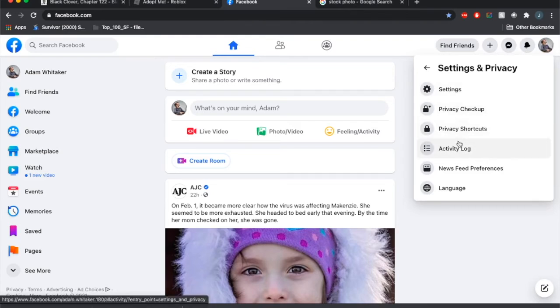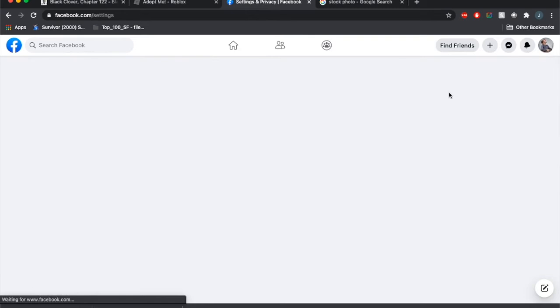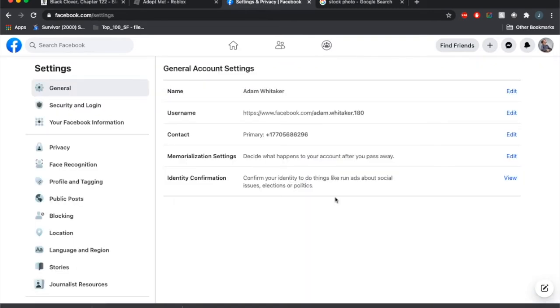Now, when you click on that, you can actually do a little privacy checkup, which will walk you through everything very simply. But I'm going to go to the settings so we can see everything all at once. This is all the settings for your account. You have your general settings here where you can edit your name, your username, which is basically what it assigns as your website, your contact number, all kinds of stuff.